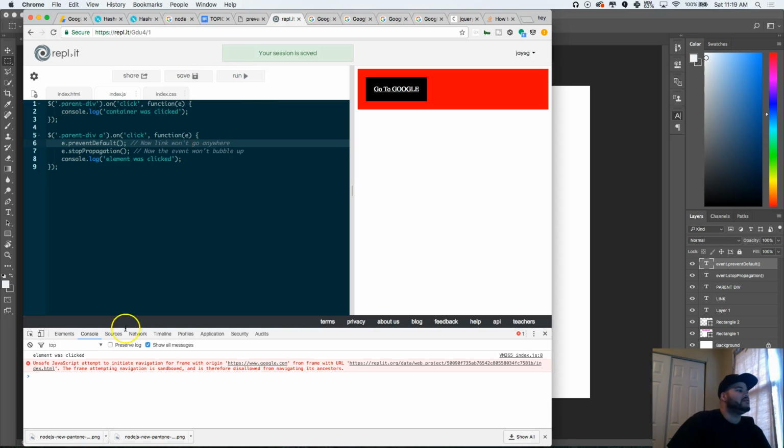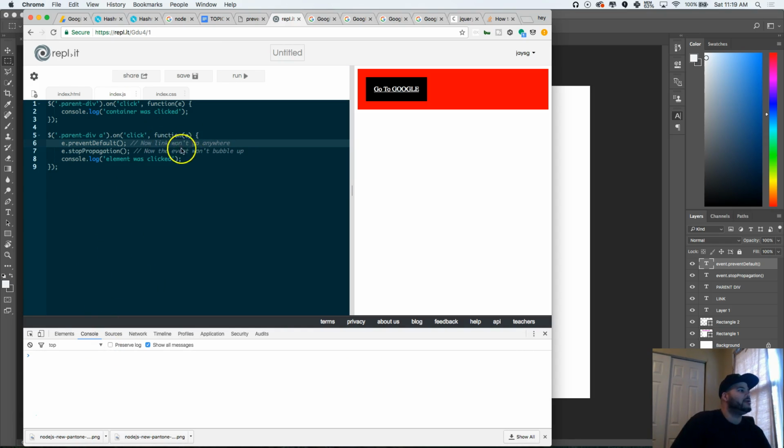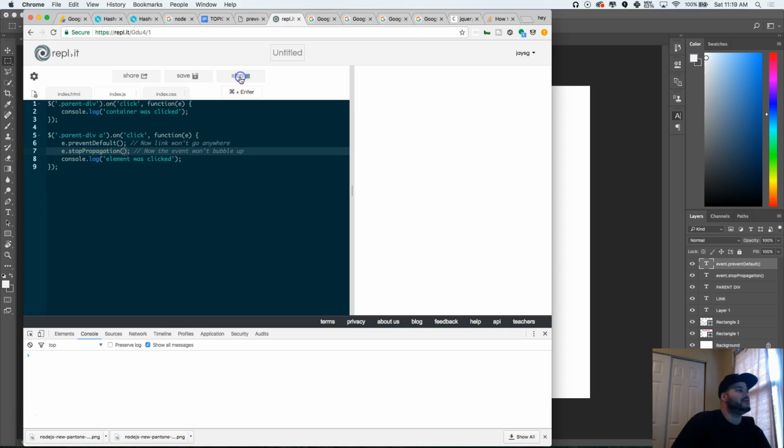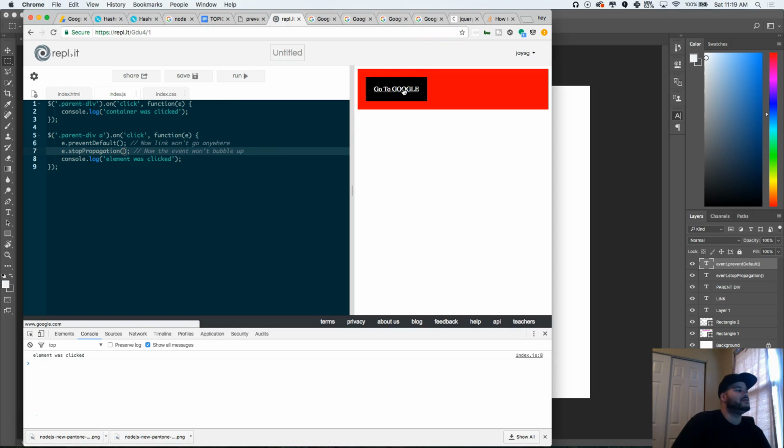Let me save this. Let's clear this. Boom. Now we're going to prevent this default. Let's see what happens. You see? We click on it, but it's no longer opening a new window. So this is super useful. Let's say you're making something in React or whatever framework you're using, and you want to stop the default of whatever element it is. It could be a submit form, it could be a link, it can be anything, and all you want to do is prevent the default of it.